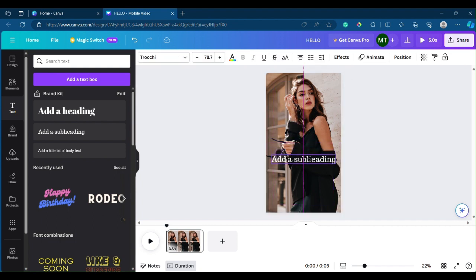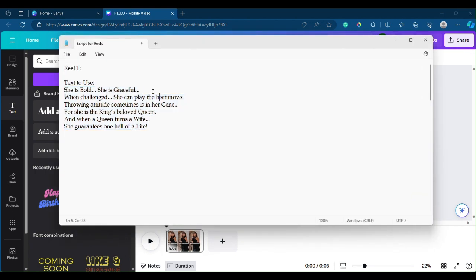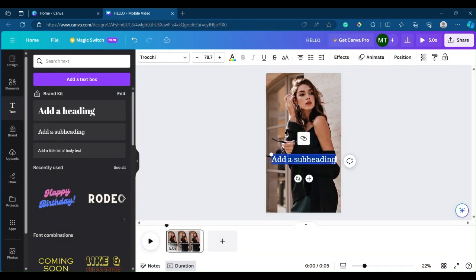Once that's done, I'm going to go back to my text file and copy and paste the first text that I want to insert on this image of my reel. Adjust the text size by dragging in and out as per your requirement.